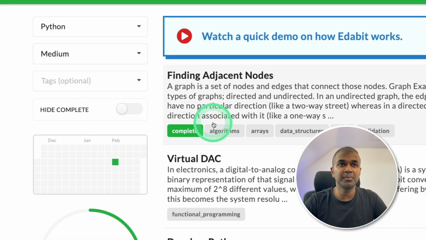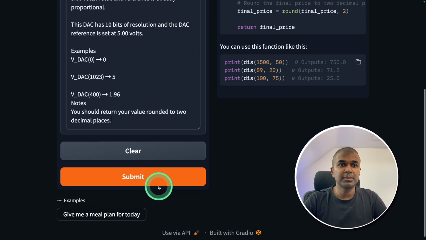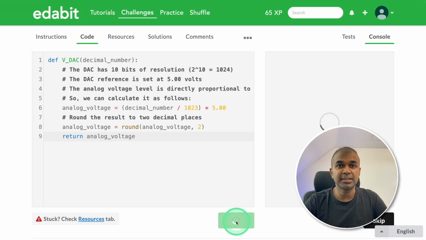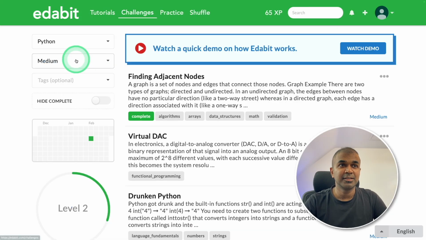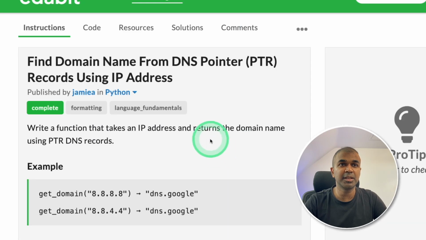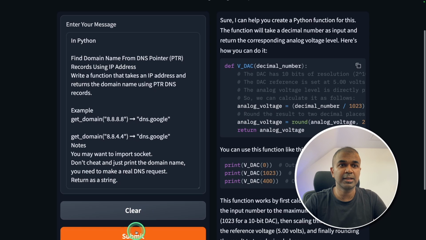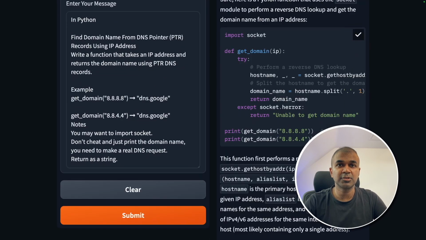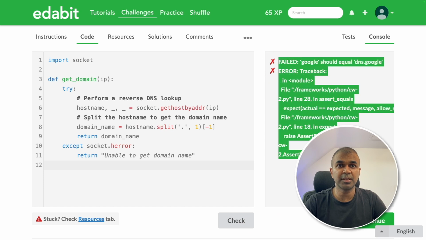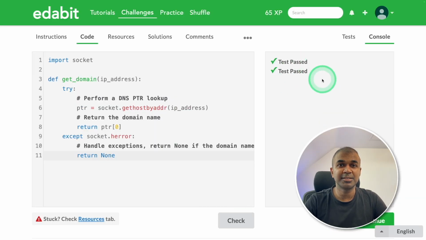Next, a medium task, virtual DOM. Copying the task and submitting it here. Now got the answer, just copying it and testing it here. So that is a pass. It's going really good. Now next is the hard task, find domain name from DNS provider. Copying the task, pasting the task and click submit. Got the answer here, just copying it and testing. It gives me an error, so I'm just going to copy the error code and resubmit it. Testing the code again, and it is a pass.